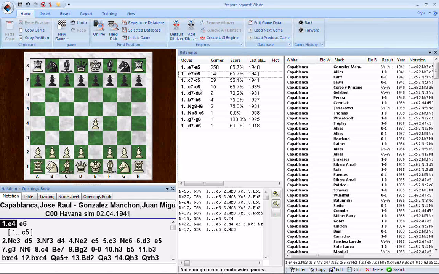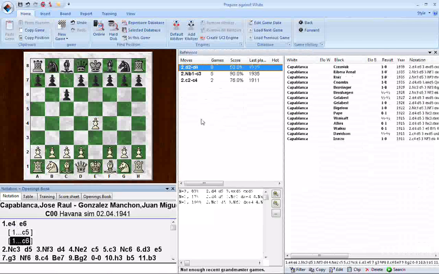So we click on the Caro-Kann. There are 15 games in the Caro-Kann. And we come to see that Capablanca did some interesting stuff with the Caro-Kann. But what he primarily played was D2, D4, the classical Caro-Kann.